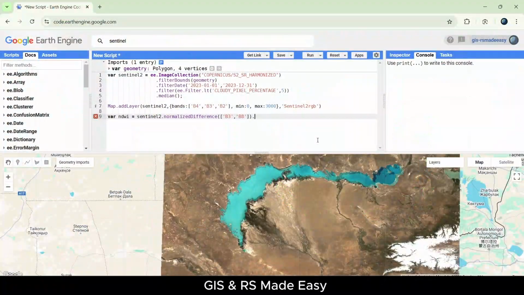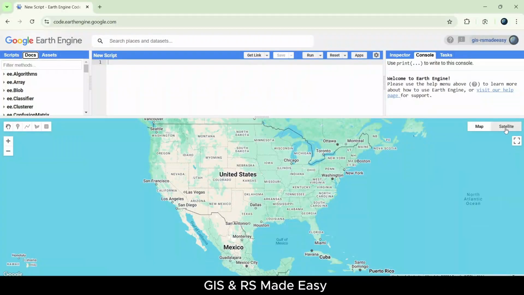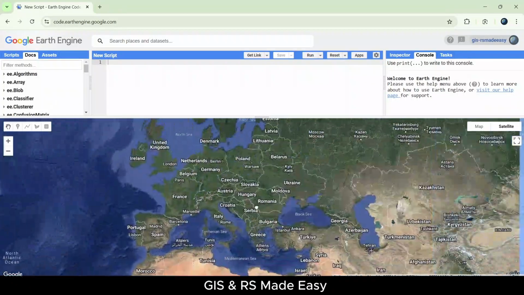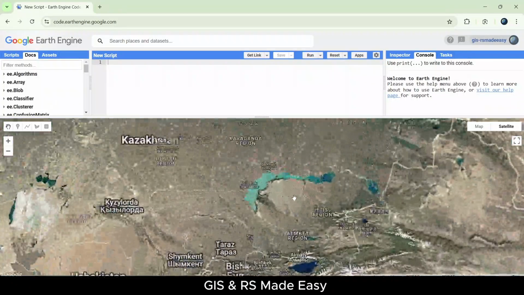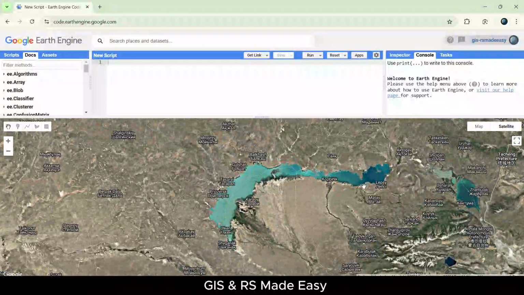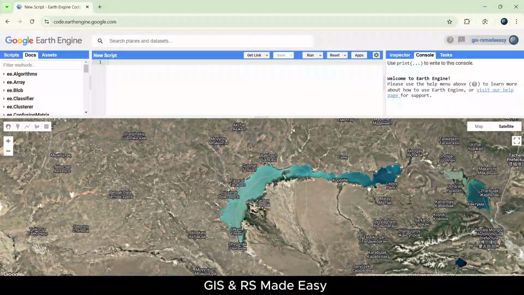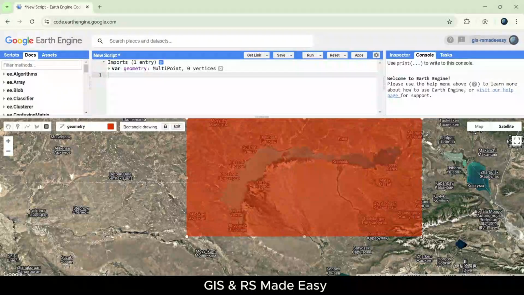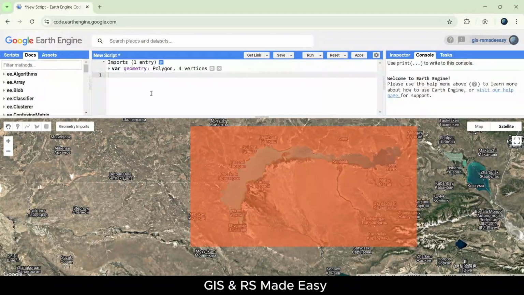In this video, we will see how to extract and download Waterbody from Google Earth Engine. Let's turn on the satellite view and select a Waterbody. Let's select this one. We will draw a rectangle here where our region of interest is. We will use Sentinel-2 imagery for extracting our Waterbody.